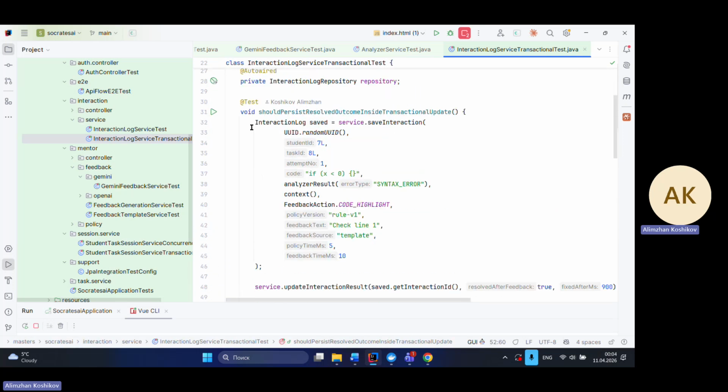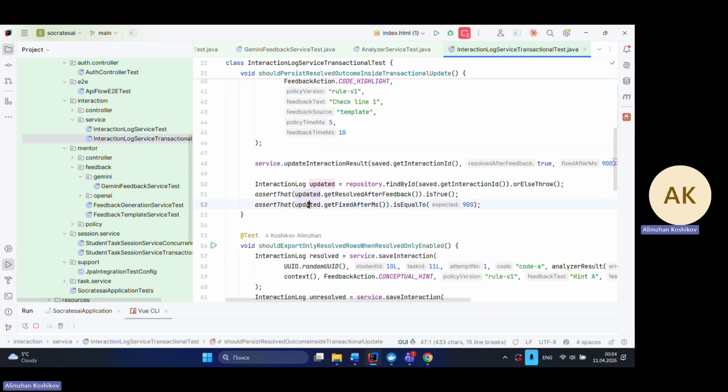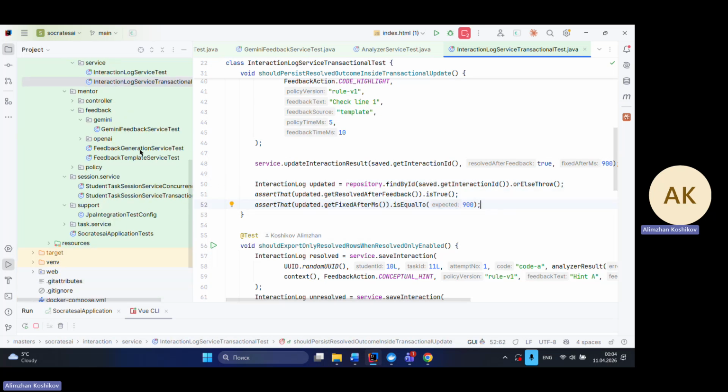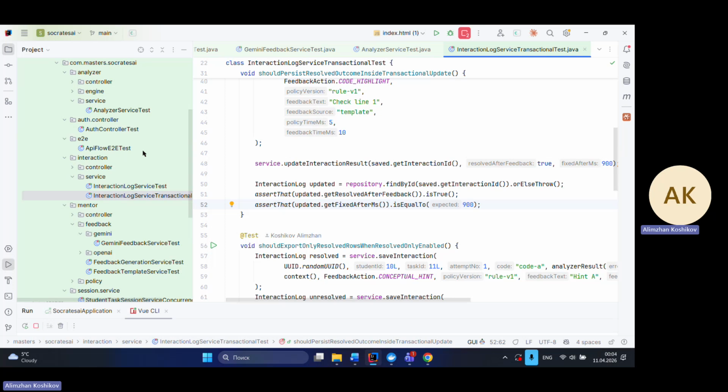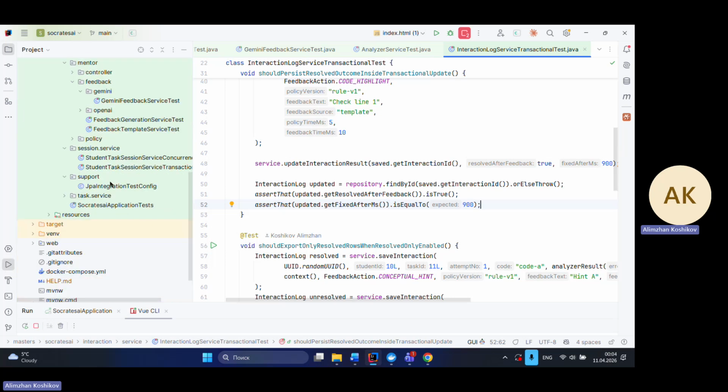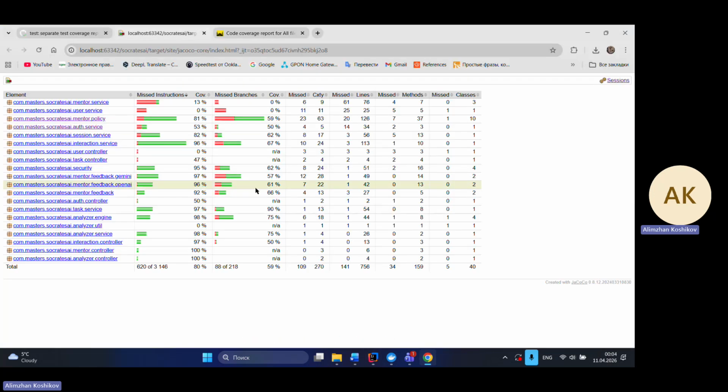For example, we try to save something, and we assert whether it is correctly saved in our database, as you can see, and that's all. We tested all the scenarios, all the layers, DB layers, transactional layers, API, and end-to-end tests. So the whole application was covered correctly with tests. And as you can see, everything is covered well.